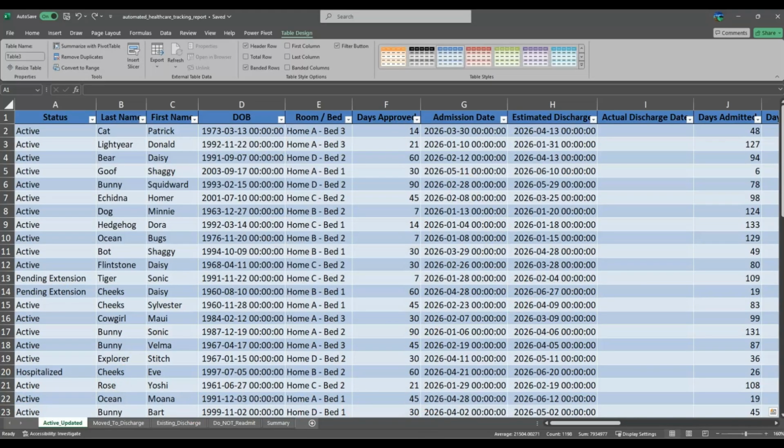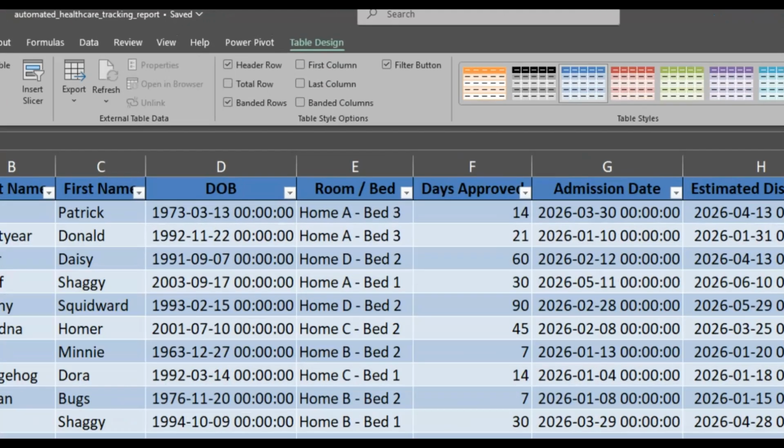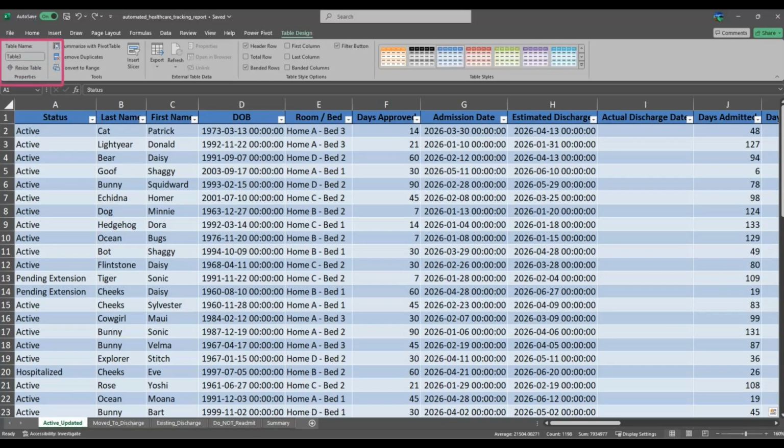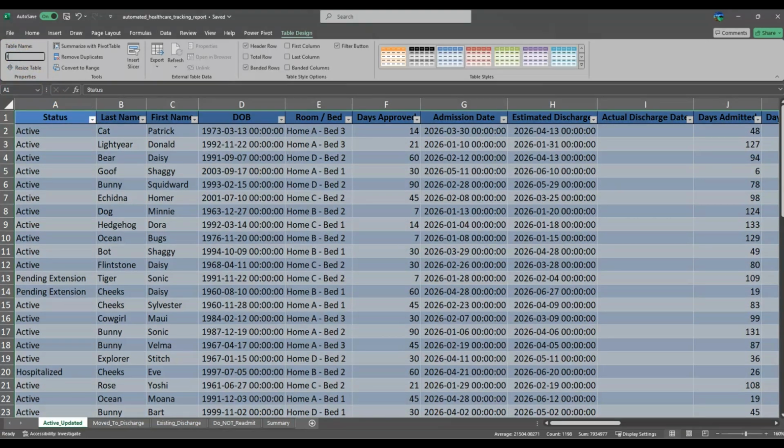Now next we're going to rename this table. So make sure you're under the Table Design tab. This is where you're going to name your table. So I'll click in here. I'm going to do TBL, short for table, underscore active. So this is my active updated tab.